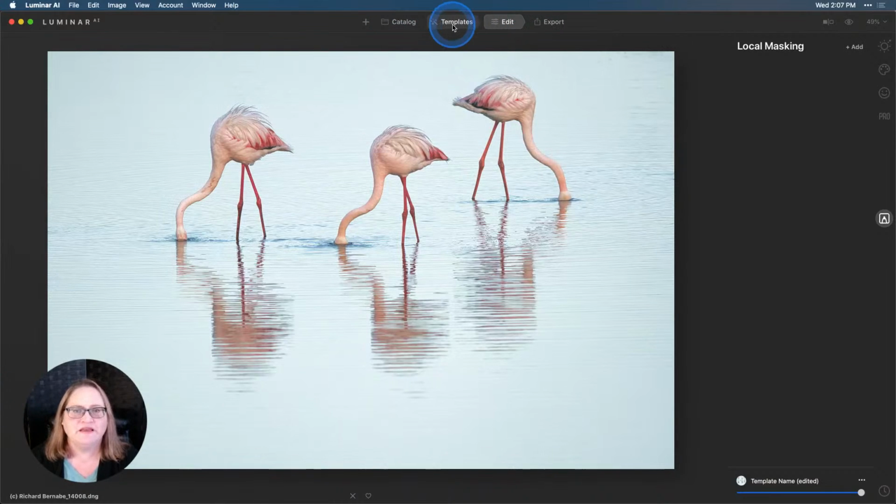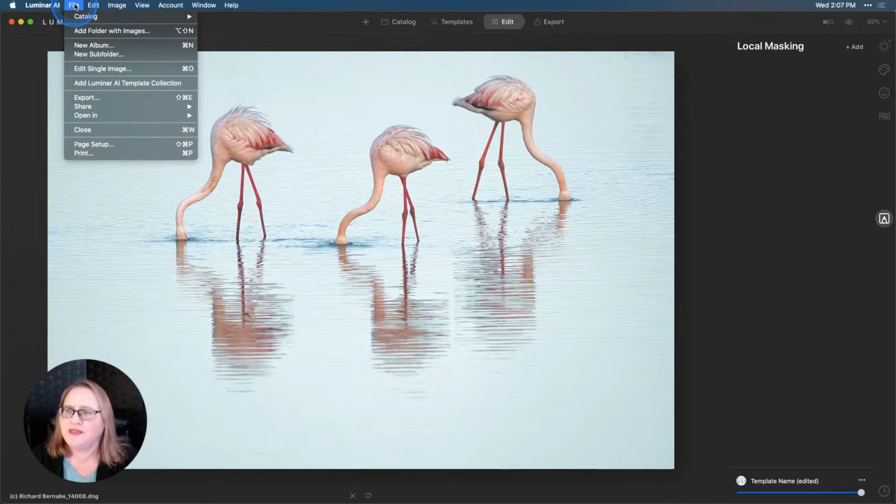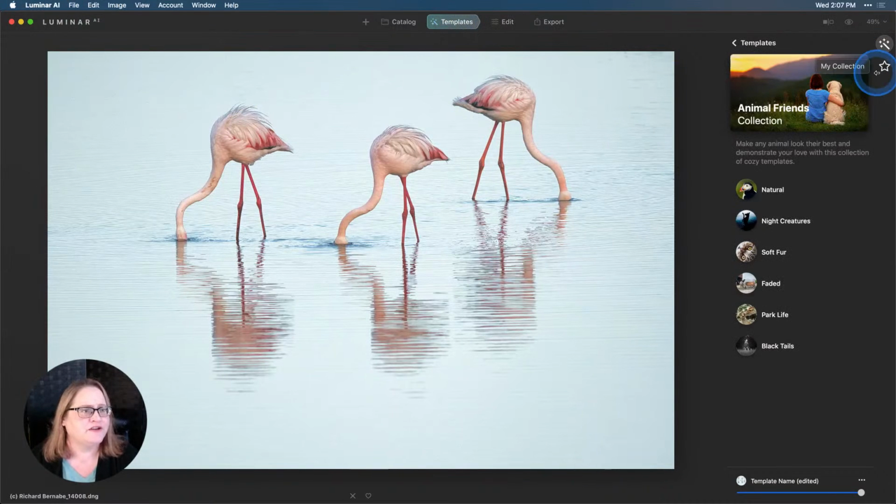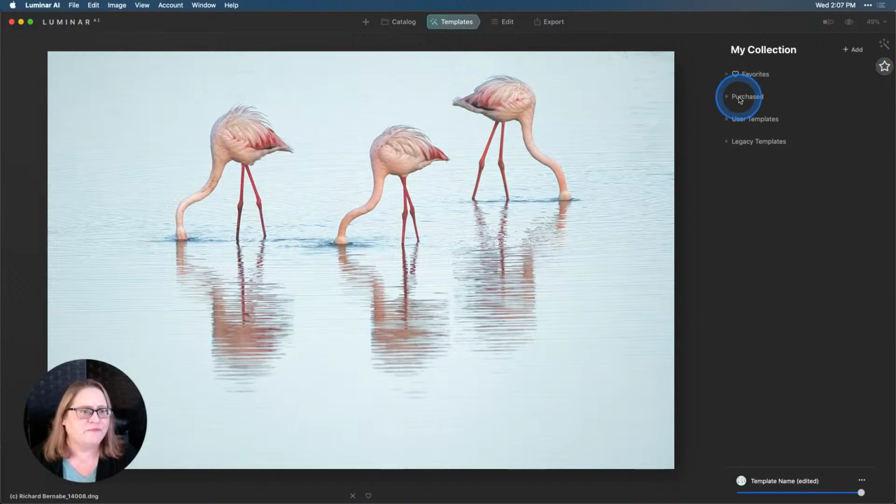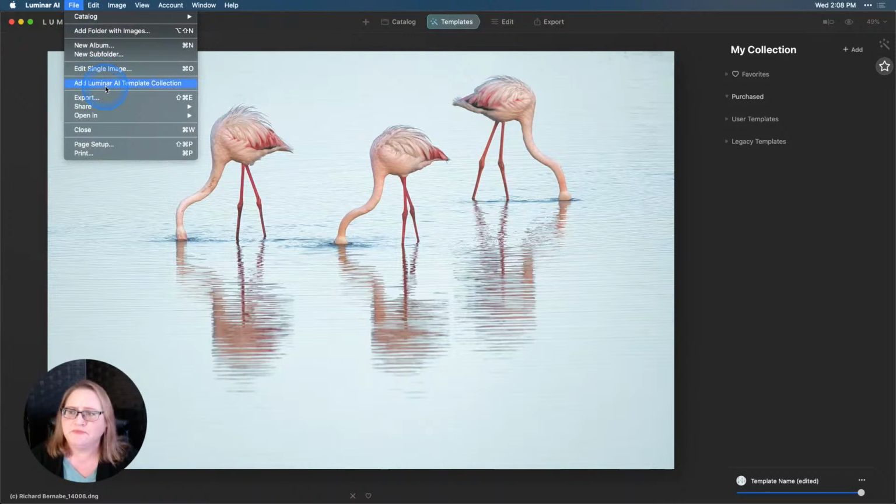Great question. So to add an additional template pack, you'll go up to the File menu and add Luminar AI Template Collection. Once you do that, that will show up under Templates and over here under My Collection and in the Purchase section. Now you'll see I click on that, there's nothing there. That's because I haven't added any purchase templates. But once you add them via the File menu, right there, you'll be able to see them under the Purchased section.